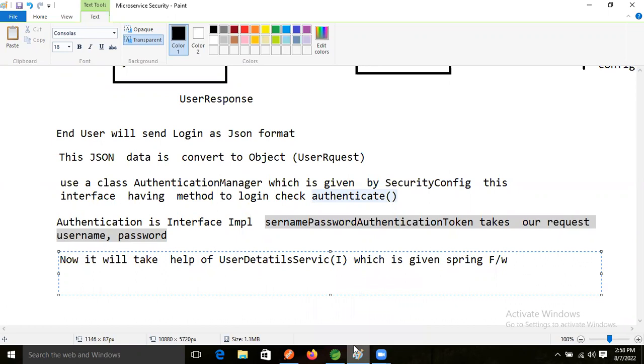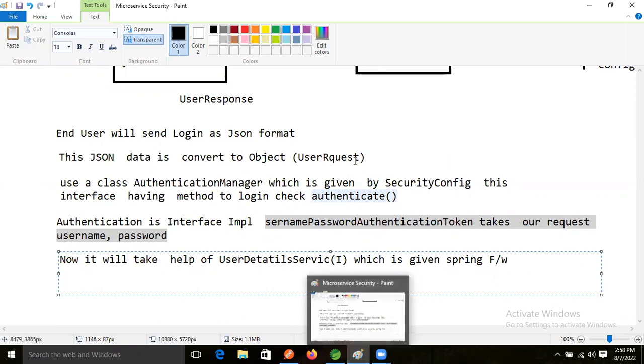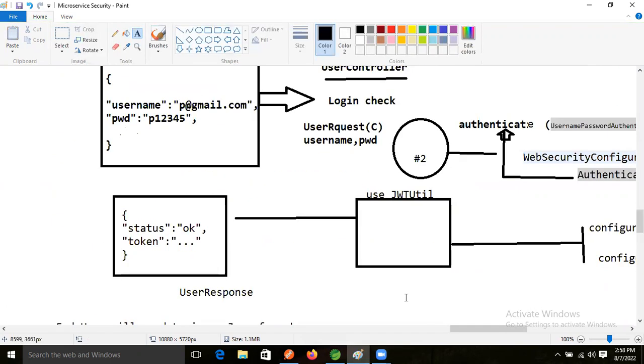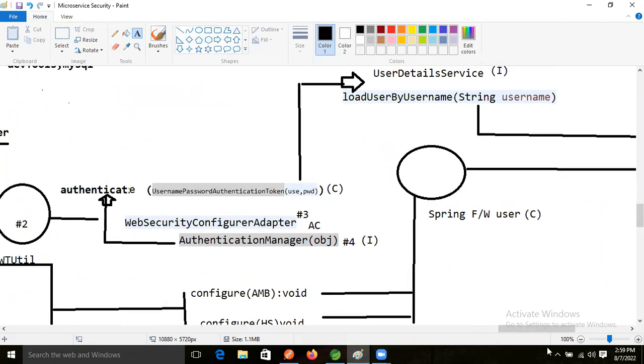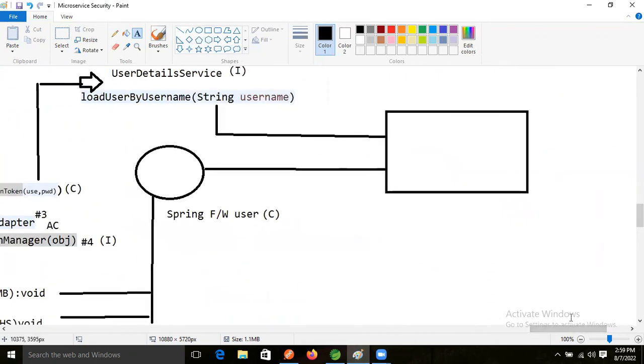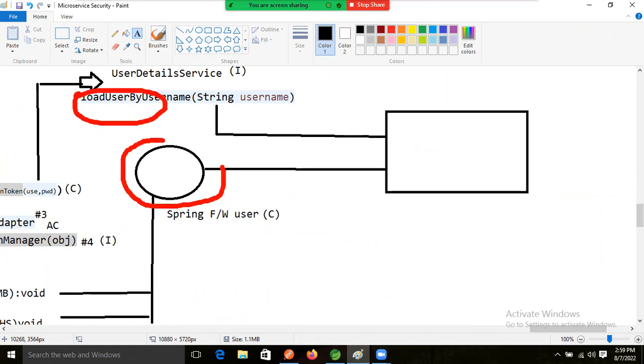After then, it will return what? User object, right? After taking the help of it, it will hit the database and take the credentials. What will this method return now, friends? Spring framework User, user details only.